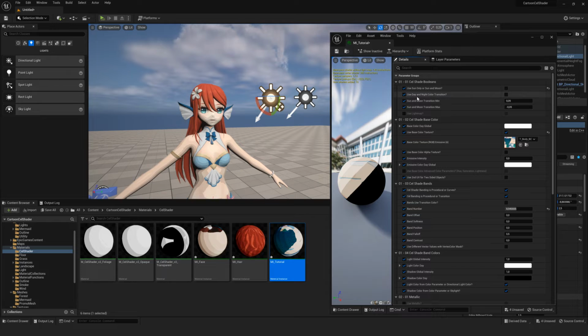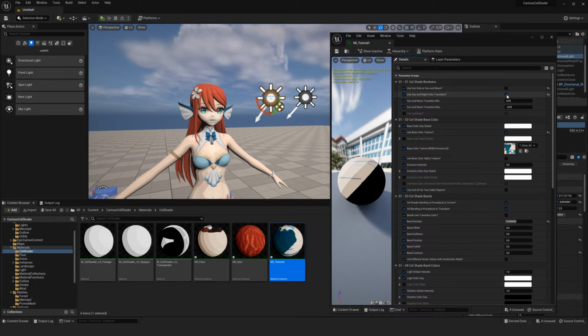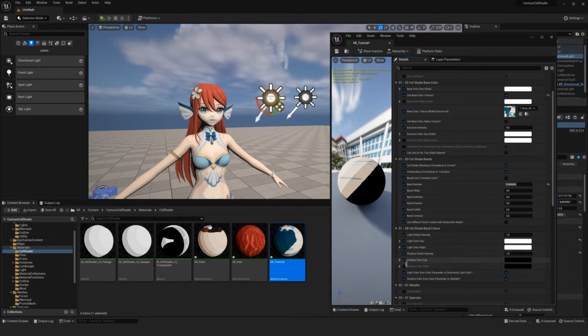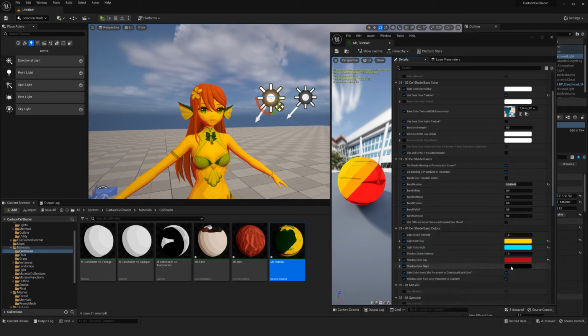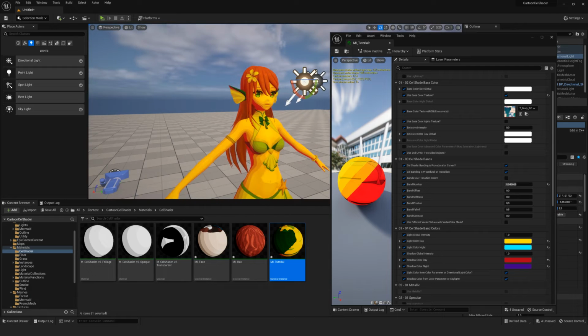With this, use day and night color transition. If you enable it, you can set different cel shade bandings at night. So at day time, our light color will be yellow and our shadow color will be red, but at night time, our light color will be blue and violet.